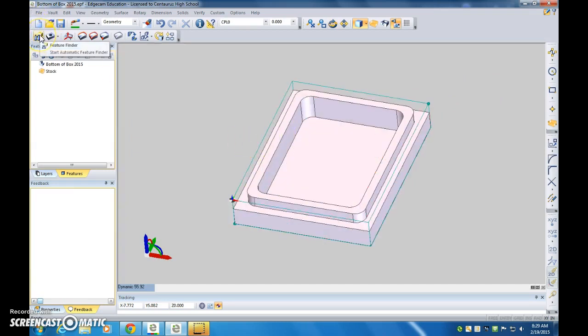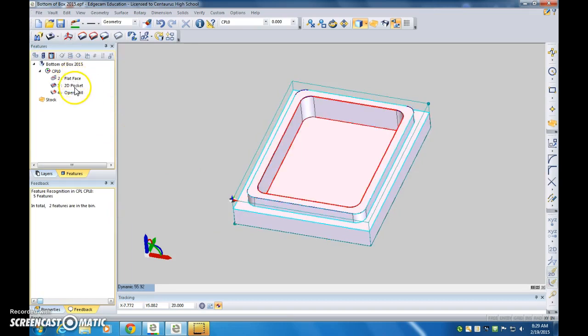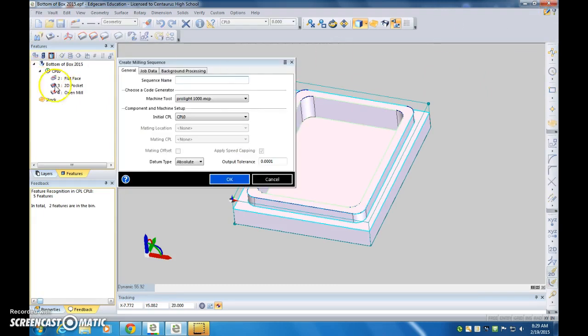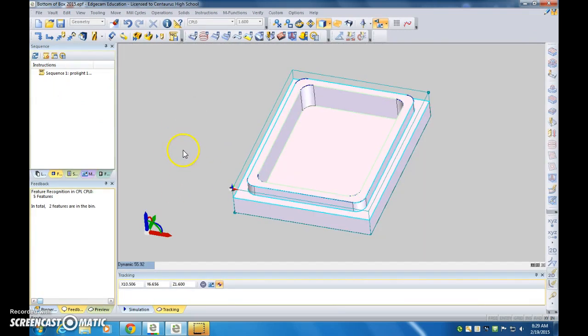Now we click Feature Finder, and it found a flat face, a pocket, and then the open mill on the outside. That is good. So now we go to manufacture mode. If you did not find those features, you're going to have to redo your CPL if something didn't turn out right. It's defaulted OK, so you can click OK on that.